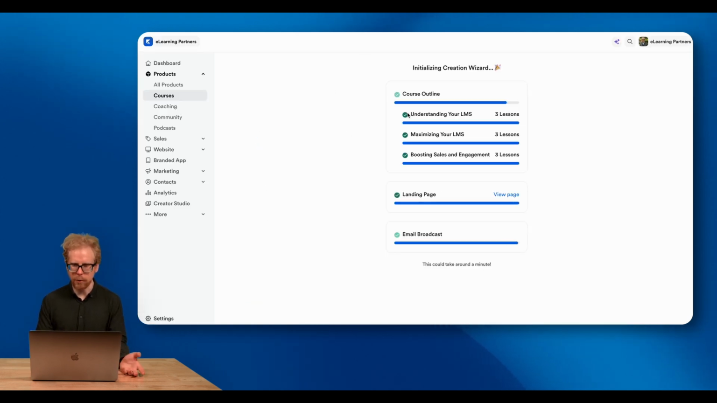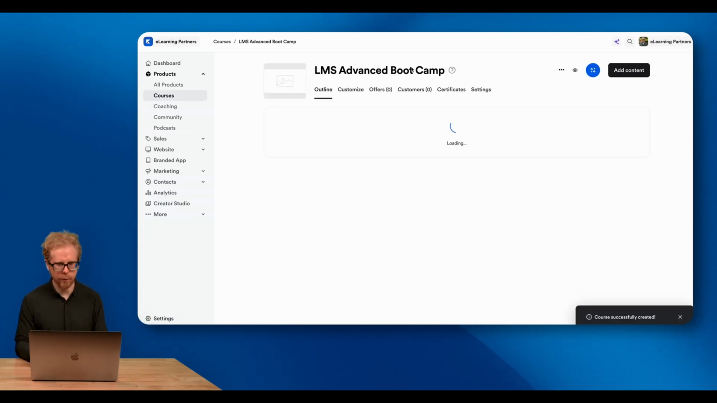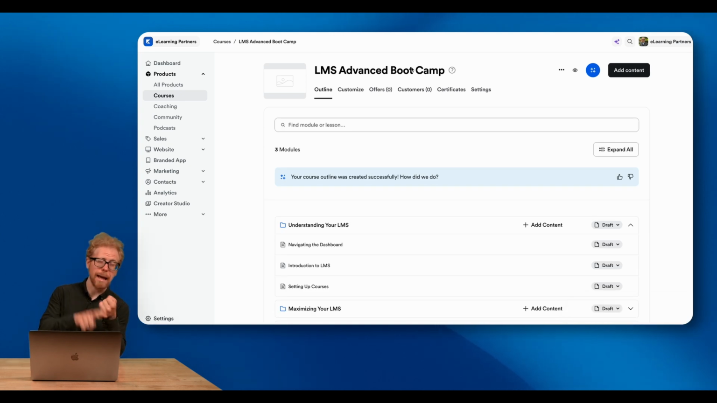And here it goes. So Kajabi is now literally taking the information we gave it, and it's going to create us an entire course outline. It has also created us a landing page with a wait list form, basically a landing page for people to join the wait list for this course. It's pretty cool. So it automatically created that.